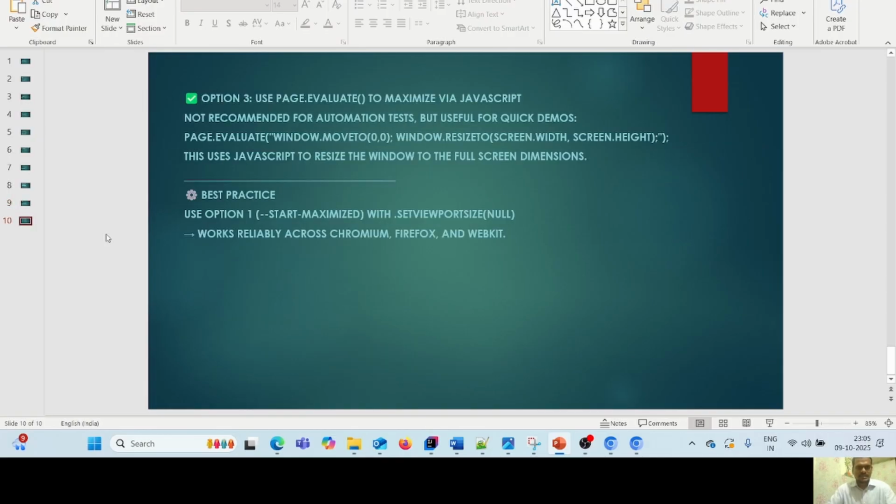Option 3: use page.evaluate to maximize via JavaScript. Not recommended for automation tests but useful for quick demos. That is page.evaluate window.moveTo(0, 0), window.resizeTo(screen.width, screen.height). This uses JavaScript to resize the window to the full screen dimensions.